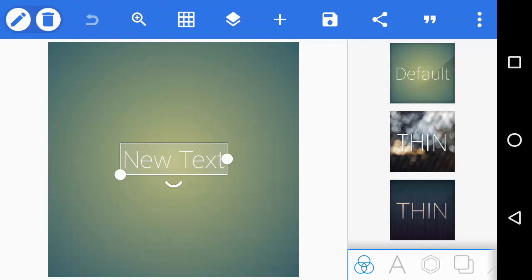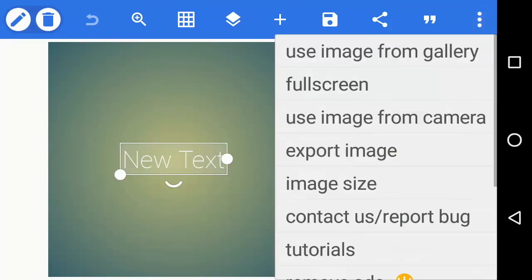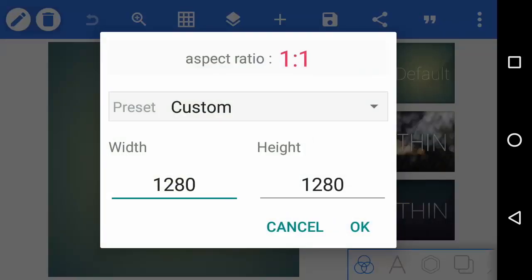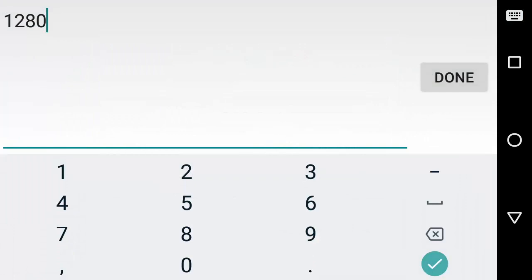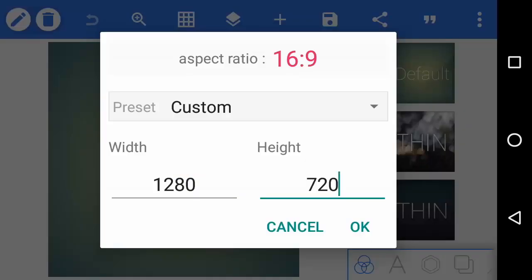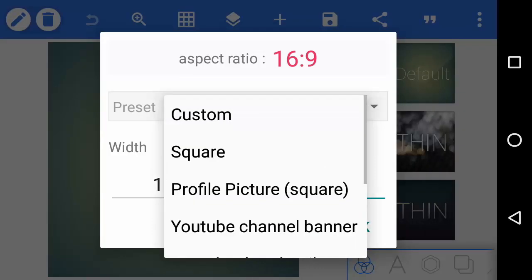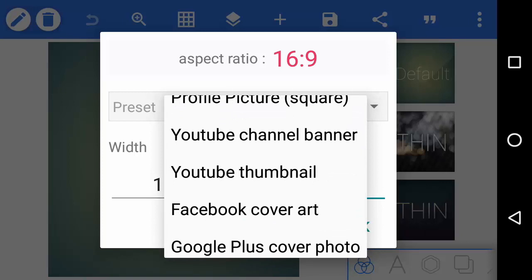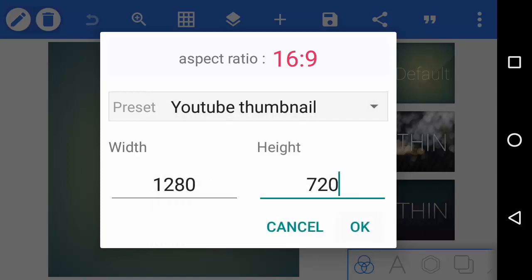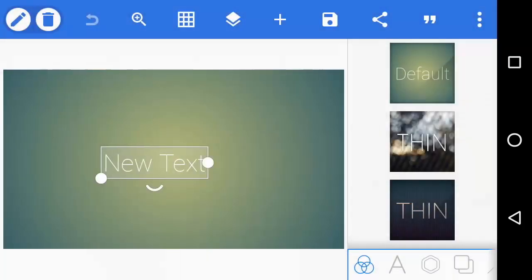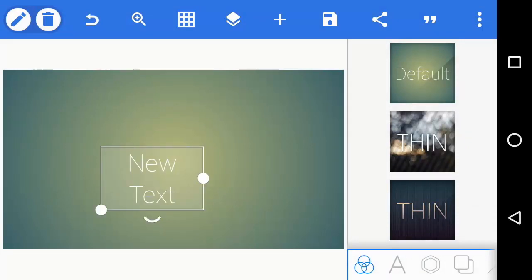Let's open pixellab. Now go to this option and go to image size. Make it 720, or you can go to this option, custom option, and you can choose YouTube thumbnail. Now you don't want this text option, we will delete it.